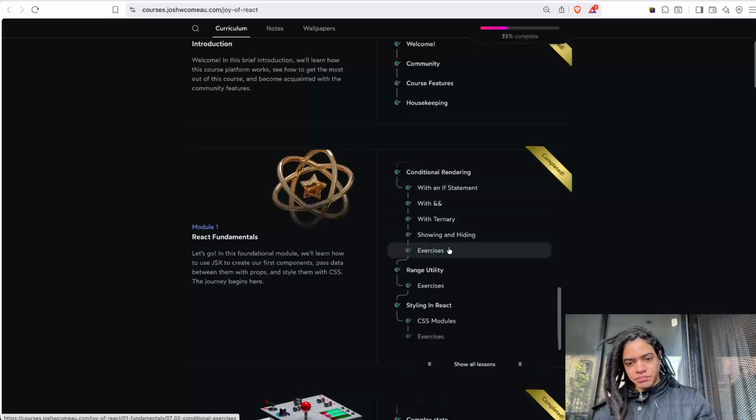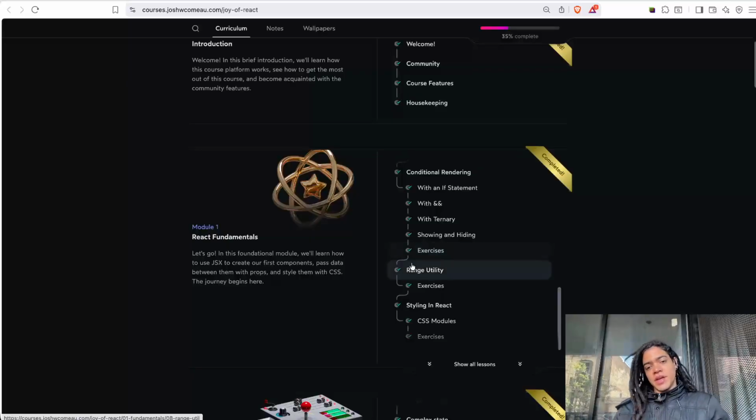All right. Now I understand what we have: this range utility. Since this is a common thing that we're going to do, it's good for us to have this function that allows us to render elements as we need them.